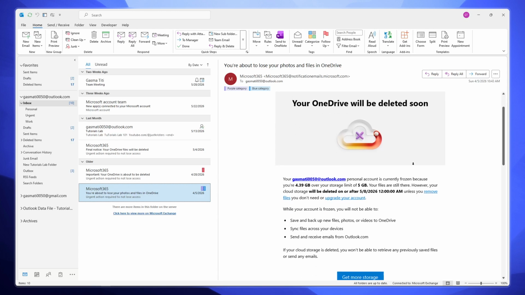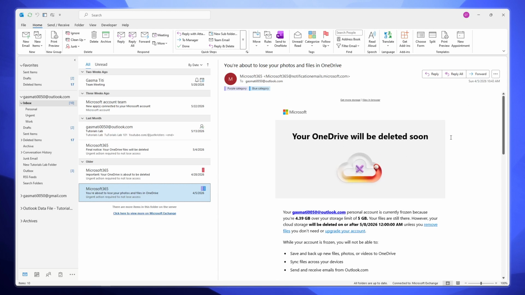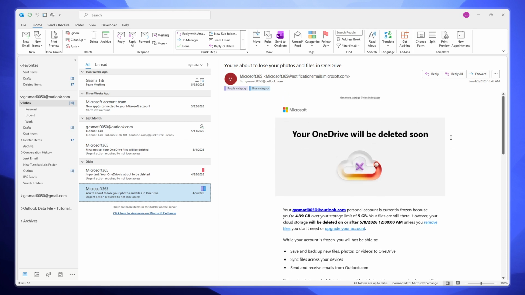Hey everyone, today I'm going to show you how to delete emails stuck in Outbox in Microsoft Outlook. Without any further ado, let's get started.